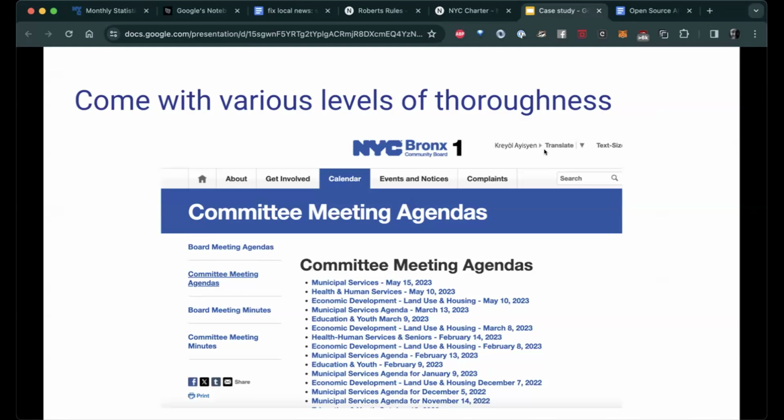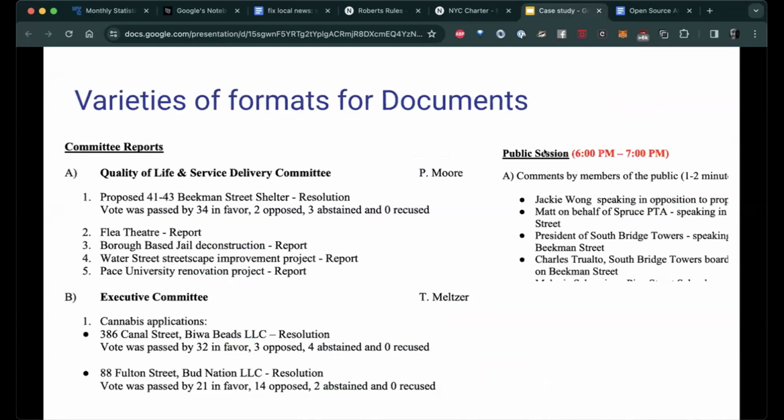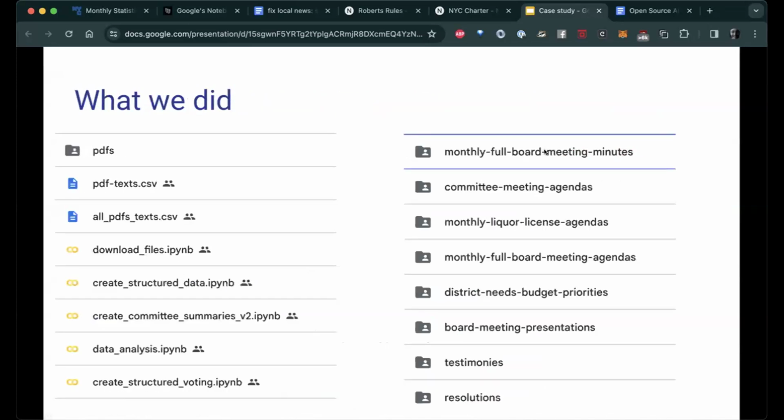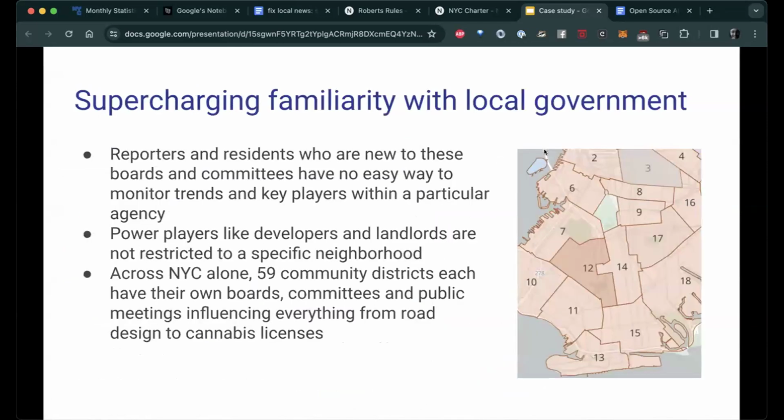So there are lots of different varieties of availability and formats for the way these documents are uploaded. Different types of PDFs with different formats are all connected with the same meeting, but speak about different parts of that process, whether it's the agenda, the minutes, presentations, and things like that. So we scraped and pulled all this together. One of the things we're thinking a lot about now is that reporters and residents who are brand new to these community boards need to understand all of the different connections. If you're a developer or a landlord, you're not just beholden to one specific neighborhood. You are likely connected to a larger system within your city or county.